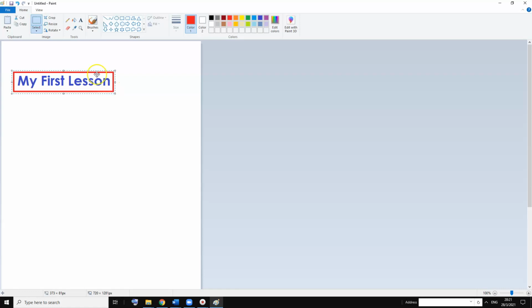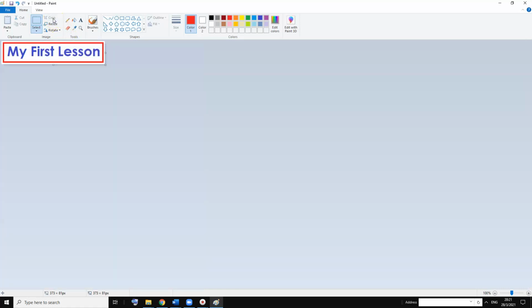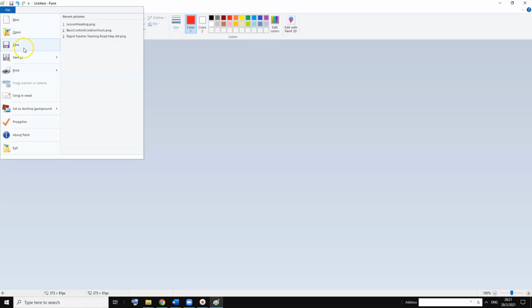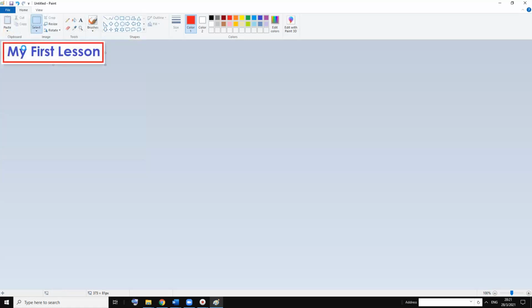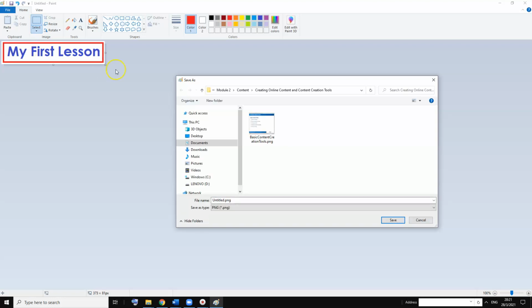Great. So the next thing I'll do is I'll click on crop. So crop, just make sure that my heading is selected. So there you are. That's my heading. Isn't that nice? So the next thing I'll do is to save this. File, save, and then I navigate to a suitable folder.